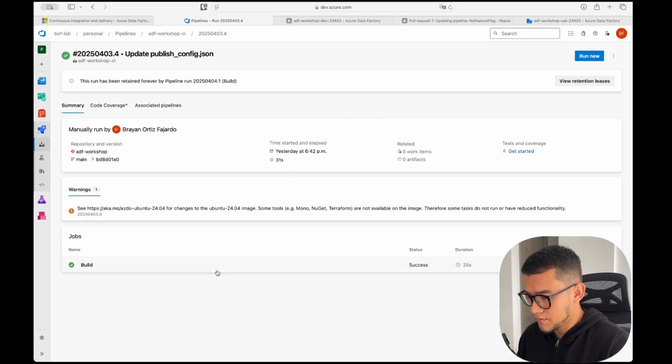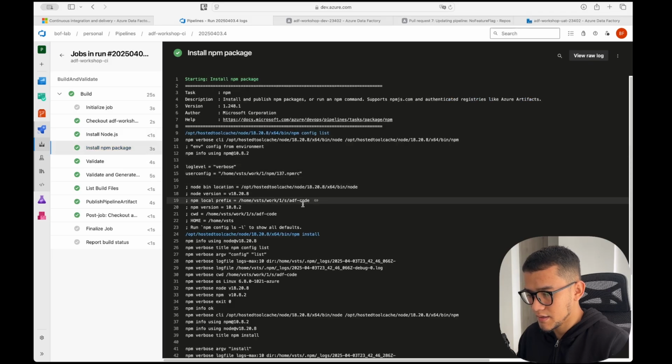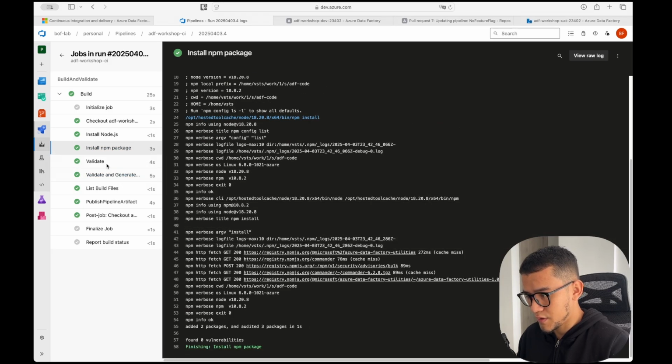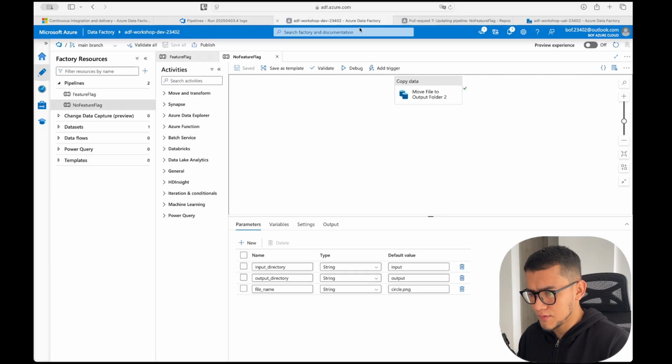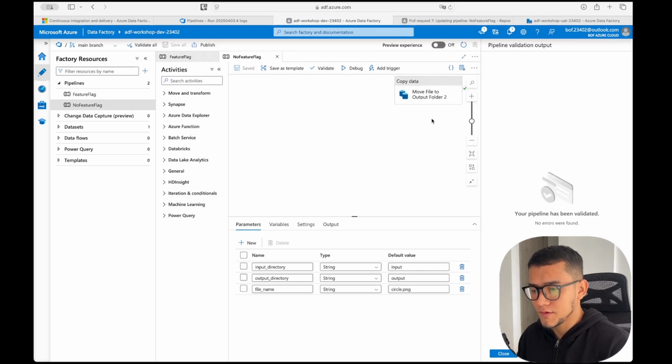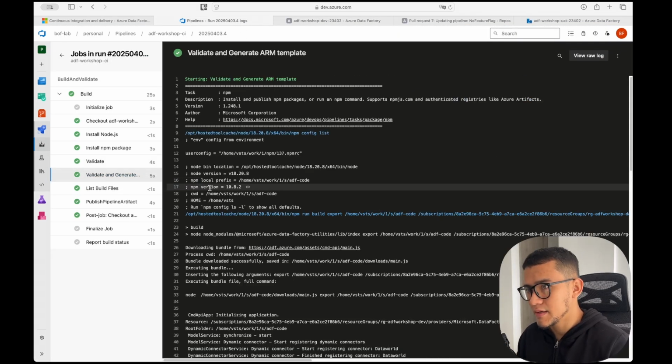I'll go here and the build, it looks like this one, and install Node.js, install the package that we require, do the validation of the code. So the validation is similar to what we do here. When we do some changes, we can validate here, you see. So that validate step is the same as hitting this button. And then we validate and then build the ARM templates.